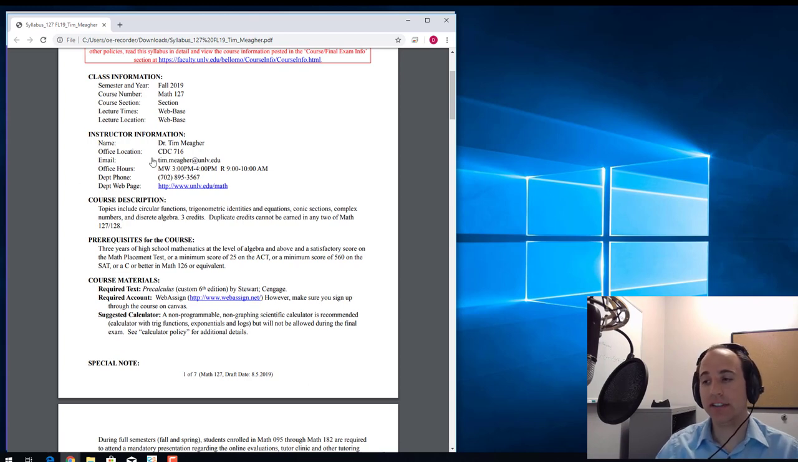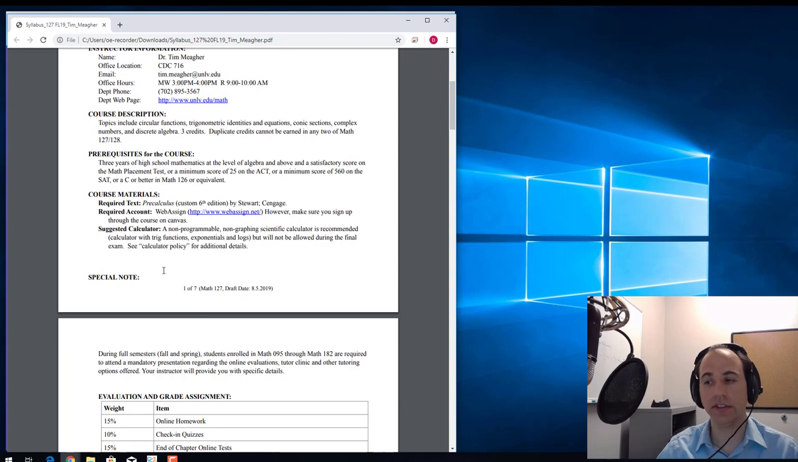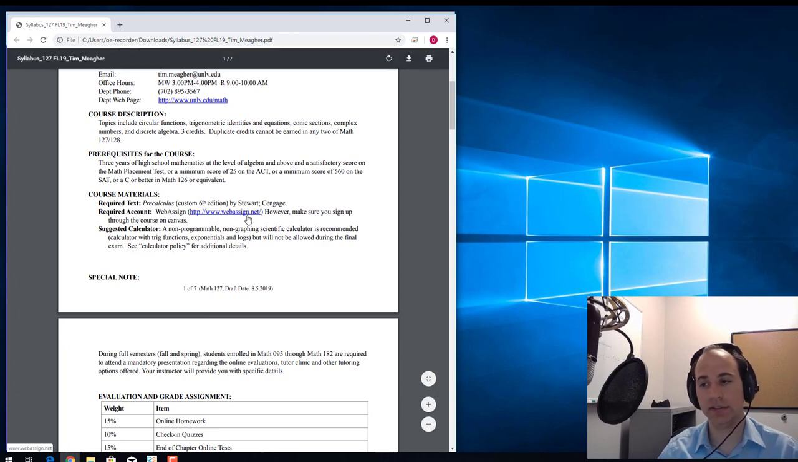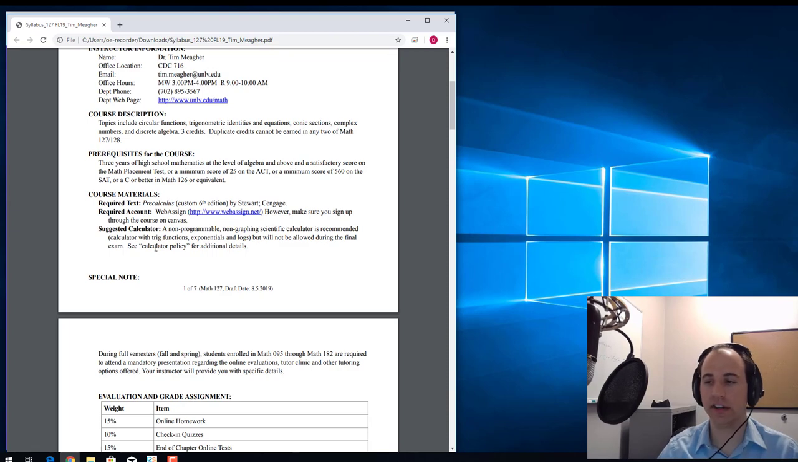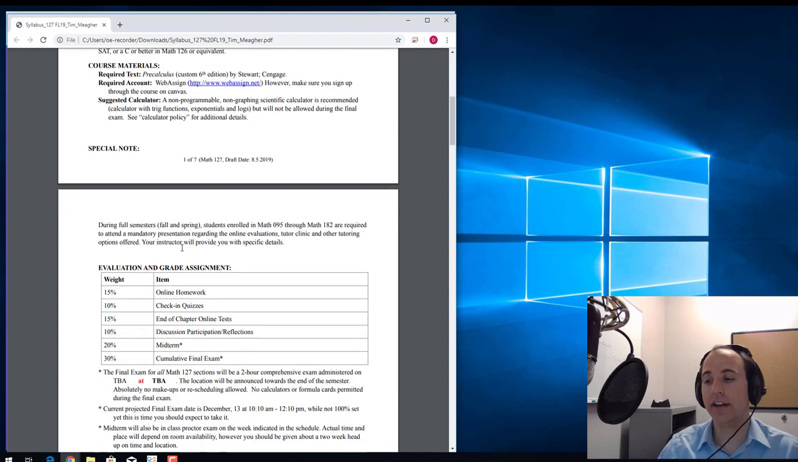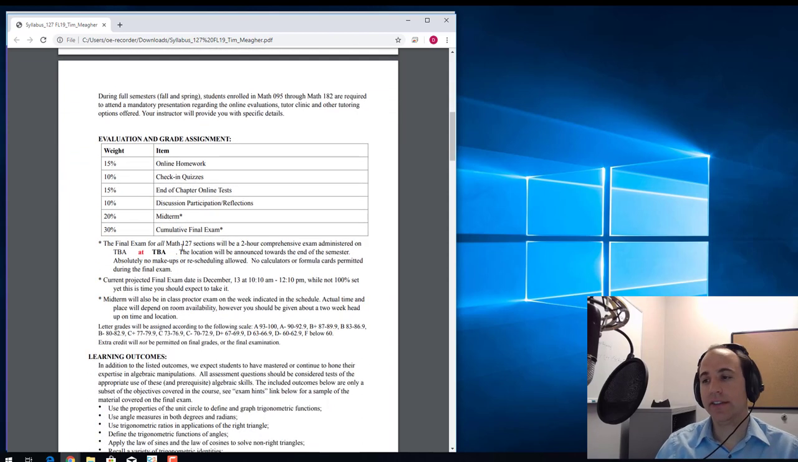So here's my contact information, course description, all this. You will have to have access to WebAssign. This is required. It's suggested you have a calculator for doing your homework. You can use a computer calculator on that. For the in-class exams, you're not allowed calculators. That's just the way the department runs it, and so that's what we'll be doing. Okay? All right.